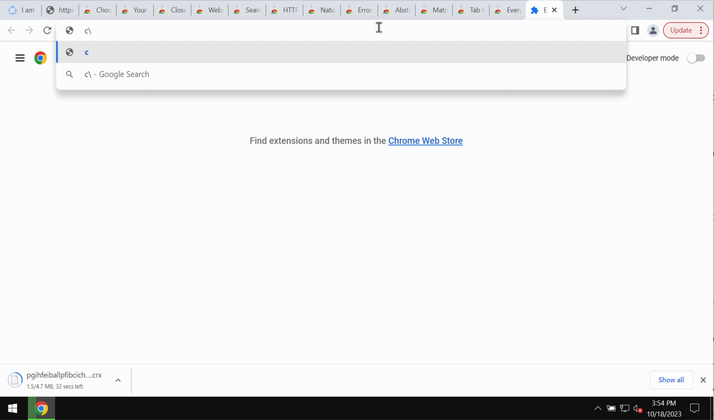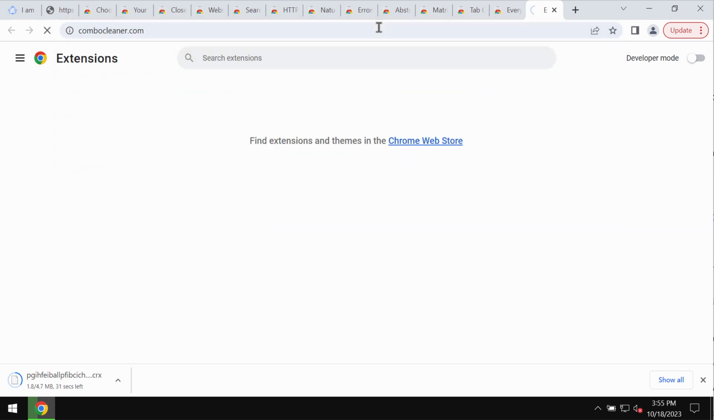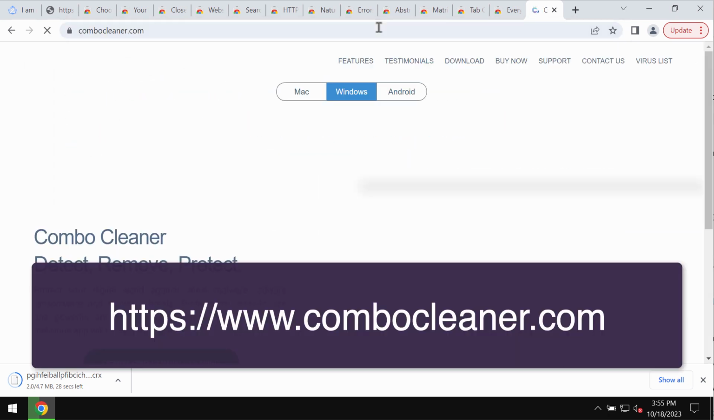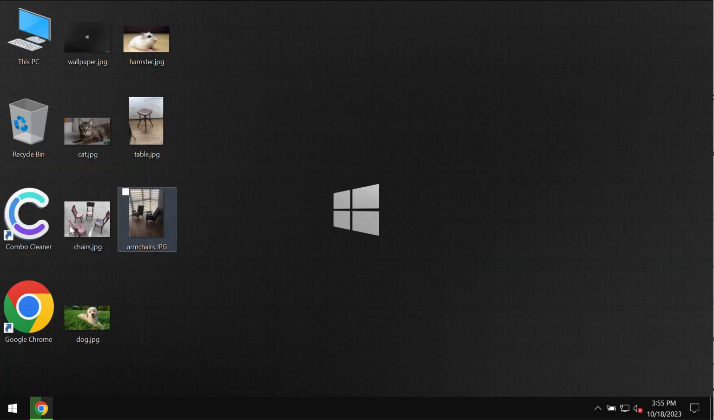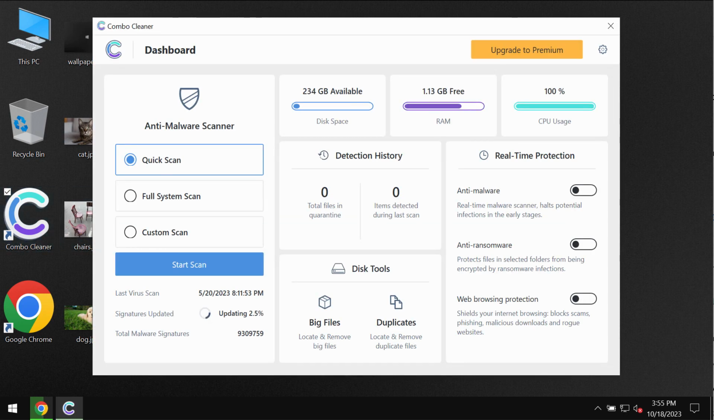Also, I would recommend you to scan the computer with Combo Cleaner antivirus. Go to the page combocleaner.com, download it, install the application, and then start scanning your system.